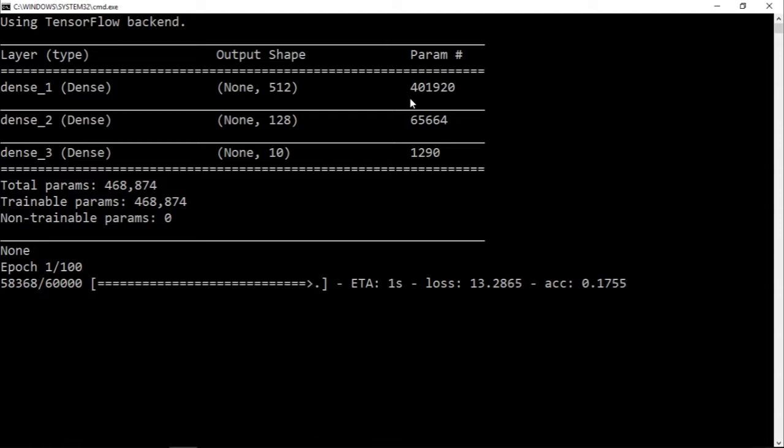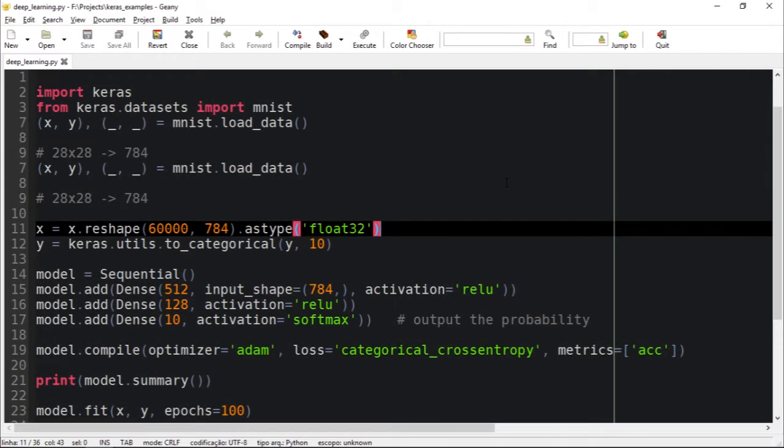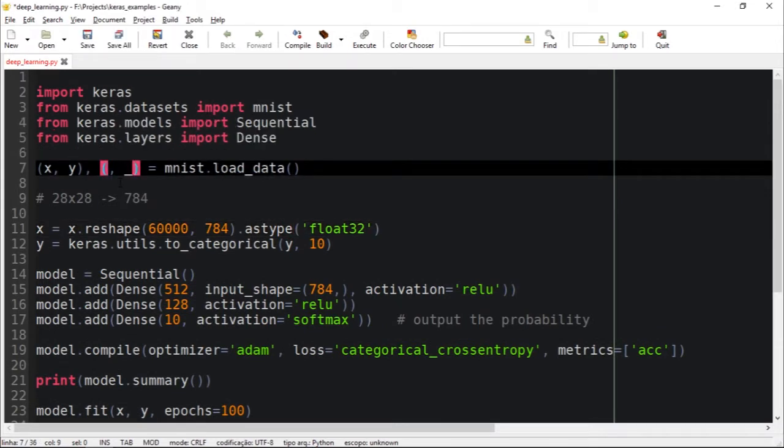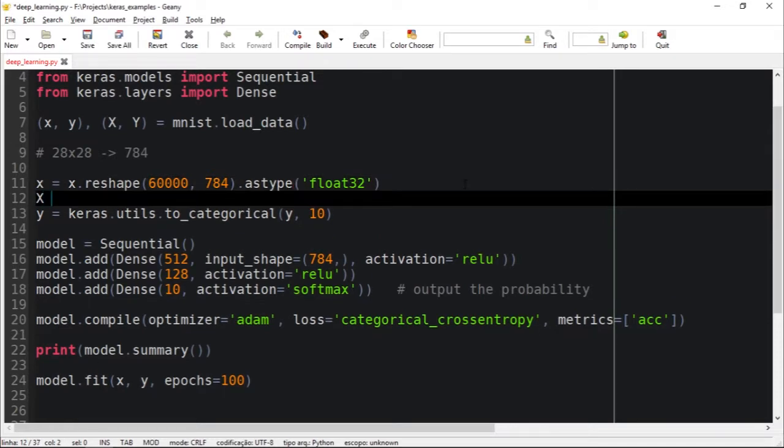So guys, this video is about teaching you how to solve the problem with this model. The model is stuck with a poor precision. So let's change things a little bit. Let's create X and Y. I'm going to talk about what we're going to do here. What we're going to do is get the validation data set.